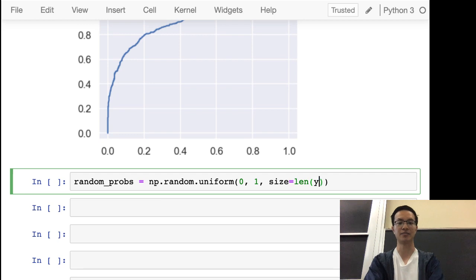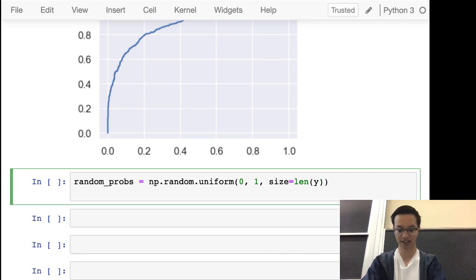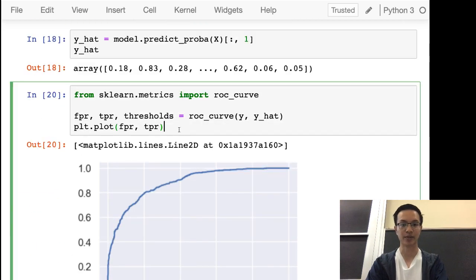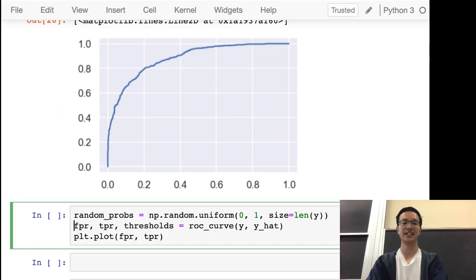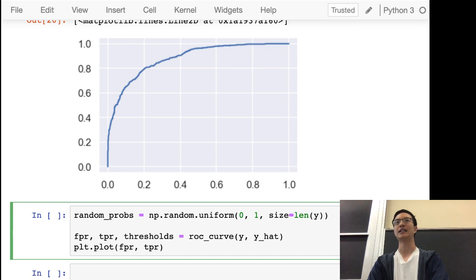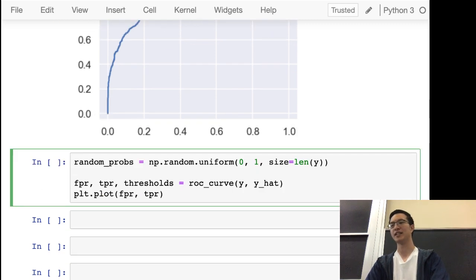So here's my random, what we call a random model. And again, I can plot the ROC curve for this random model. This is kind of like our baseline model. Any classifier that we fit on the data should definitely do better than the random model, right? Because the random model doesn't do anything sophisticated.